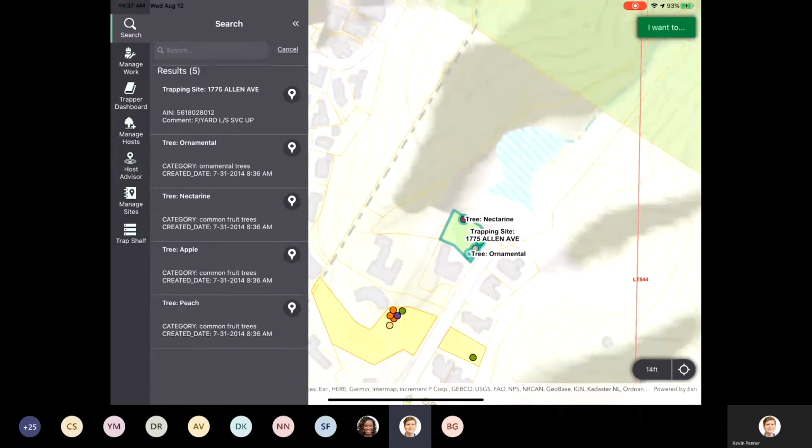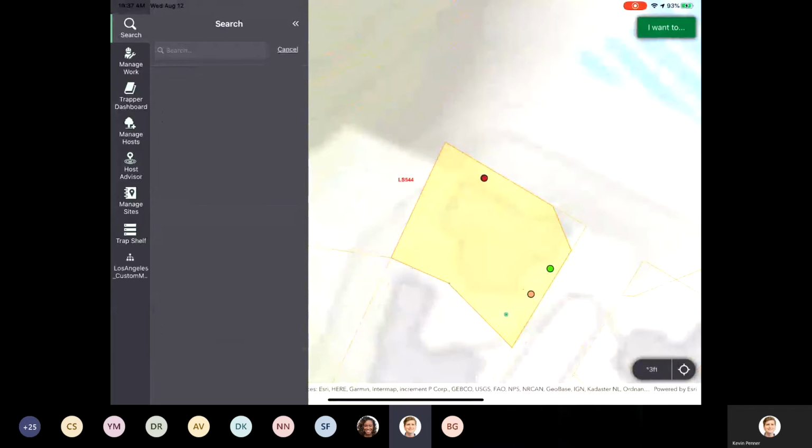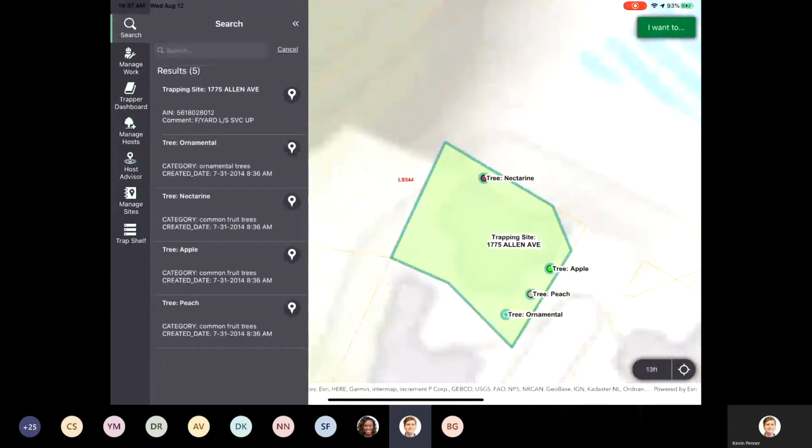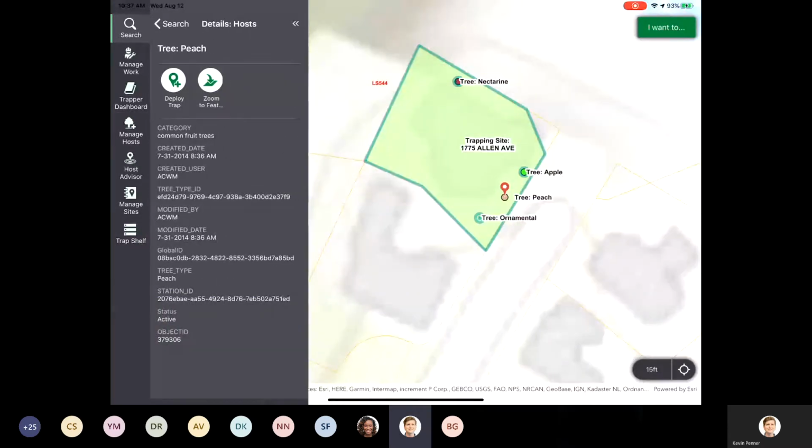So I'm just going to zoom in with my fingers here on the trapping site a little bit. And I don't even need to really click on an individual tree. If I know that I'm going to go to the peach tree, I can just click from the left results bar. I'm going to click on the bottom peach tree, and the map's going to put a pin on that and center there. And then I can see some information about the tree.